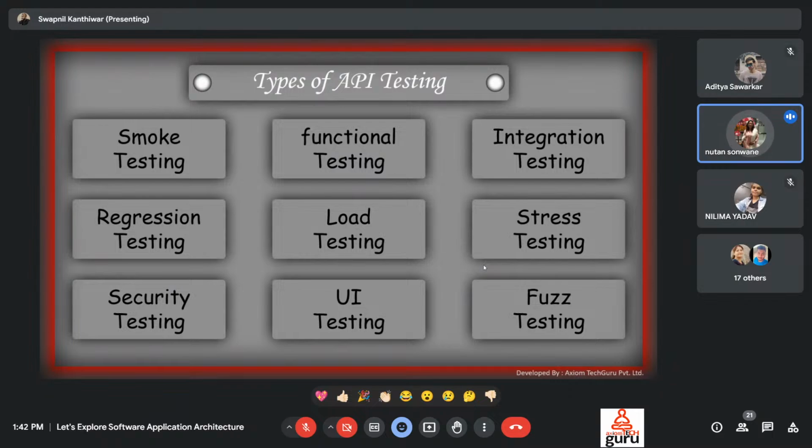Integration testing: the purpose is to validate the interaction and integration between various components, including APIs, databases, servers, and external services. It ensures that the API communicates and functions correctly when integrated into the overall system. Now we move towards regression testing. Its purpose is to ensure that changes, updates, or enhancements to the API do not introduce new defects or regressions.